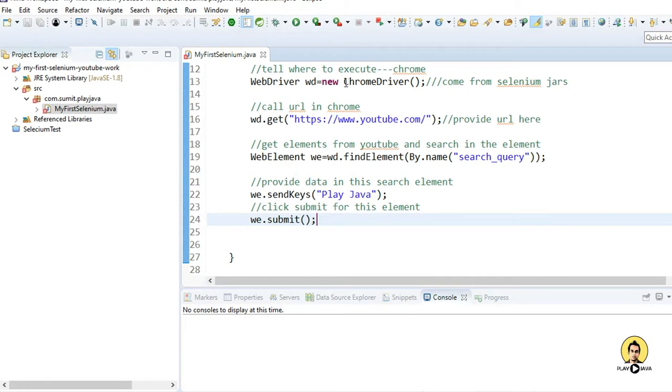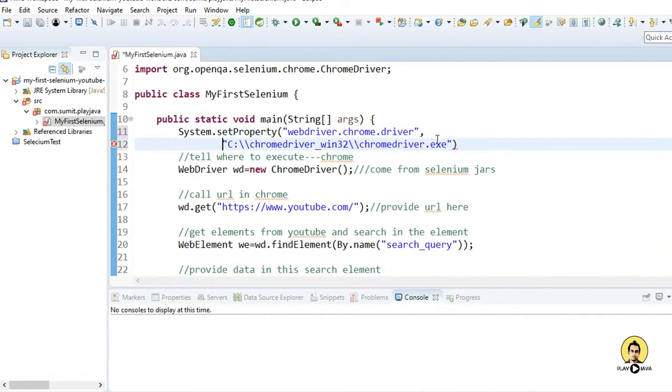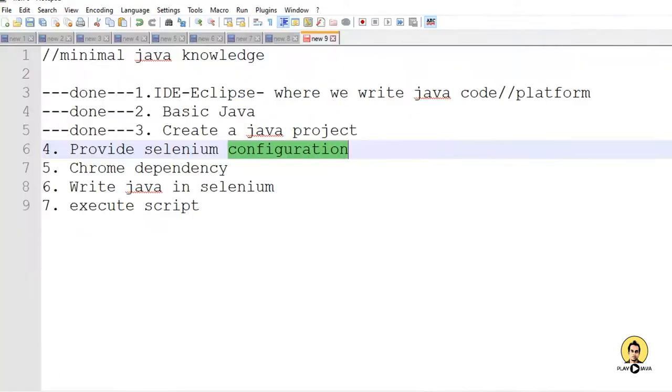So in this way we provide the Google Chrome, and Google Chrome will open, and after the Chrome opens it will go to get the YouTube, that is this URL, and after the YouTube page gets open, it will search by name an element, and it will provide the name as Play Java in the search box, and finally it will search. So let me rectify this error, a semicolon was left. Now click on save, everything is fine now.